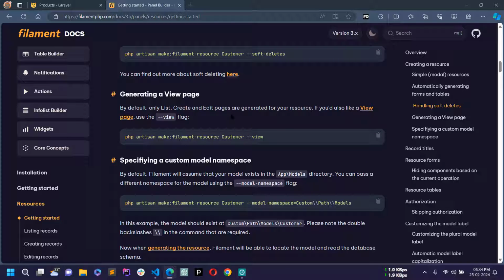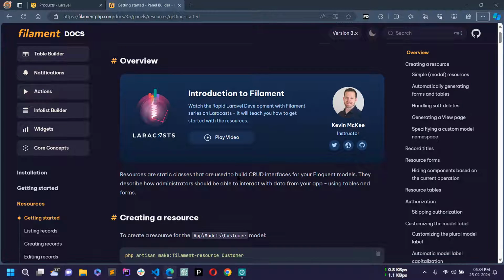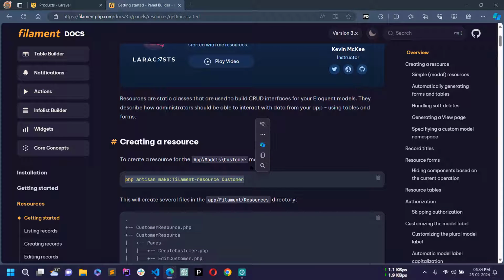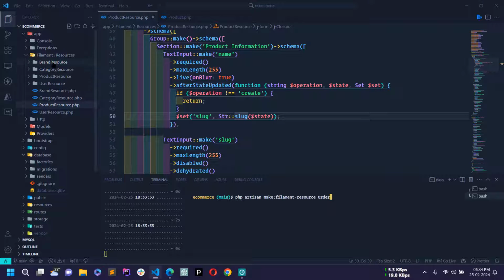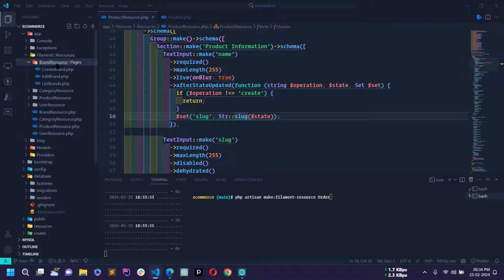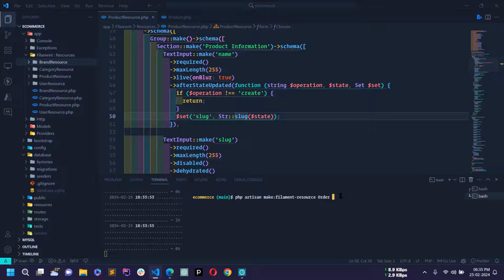Generally when we hit this command, it will create 3 files along with the resource file. If you see here for brands, this is the BrandResource.php file. If you go to the BrandResource directory and in the pages directory, you can see there are 3 files: CreateBrand.php, EditBrand.php, and ListBrands.php. So if I pass the view flag here, it will generate 4 files, and the 4th one will be the view file.